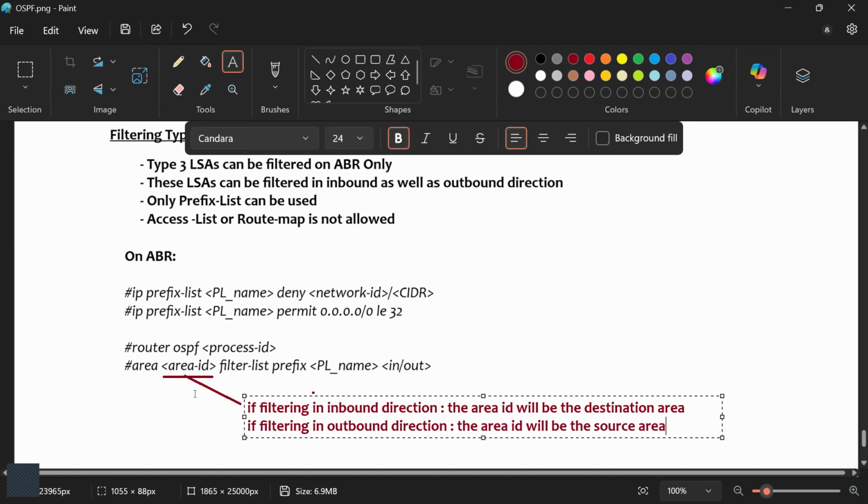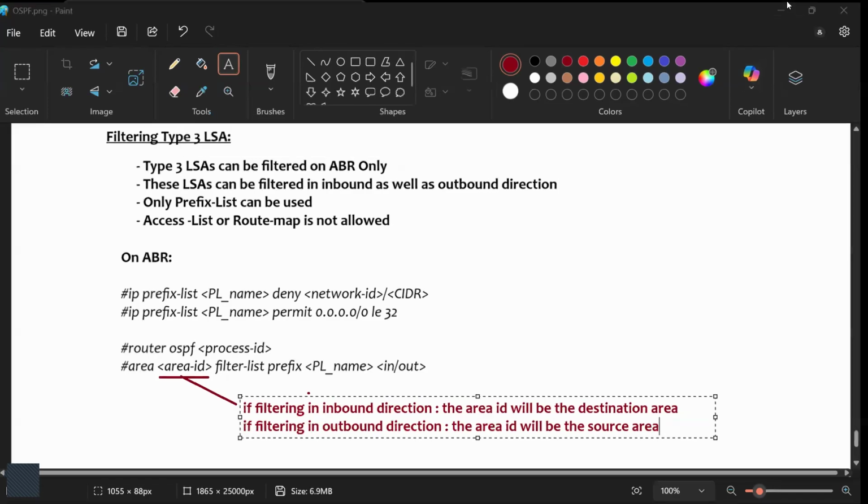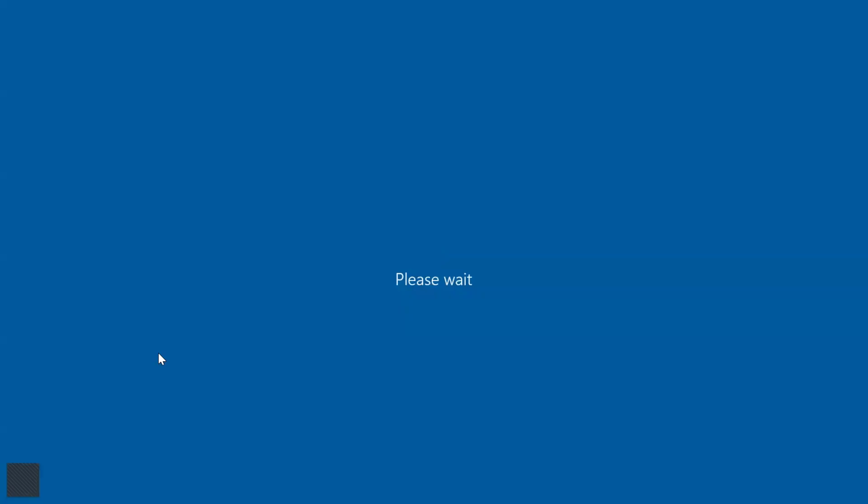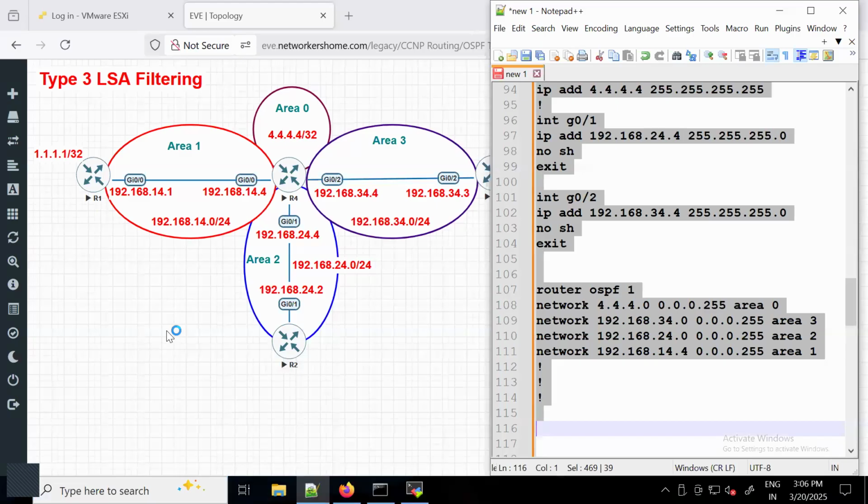All the outbound type 3 LSA from area 1. Right? For this network, the type 3 LSA from area 1 will not go out. Simple. So if you understand here, this 1.1 should not go out of area 1. Simple statement. So it was not going out from area 1. It was not going into area 3 also, and not into area 2 also. That means if you want a particular LSA not to be advertised in any other area other than the source area, it should not be advertised anywhere else.